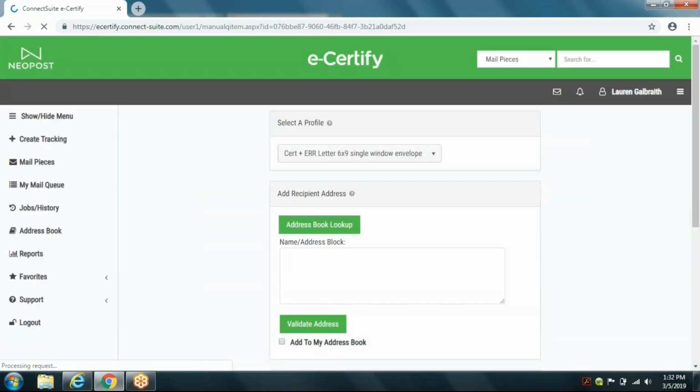Okay, we're going to pick our profile. The profile's the default. You only have one, so we don't have to worry about picking that. We have an address block here. You can copy and paste into it. So if you have a Word doc or an email address, you could just copy and paste here. Okay, so I'm going to put myself in here right now.